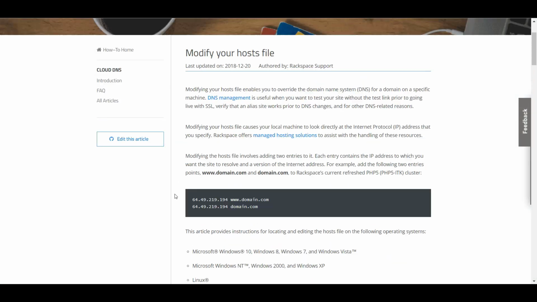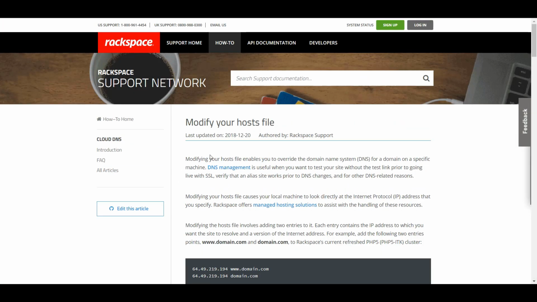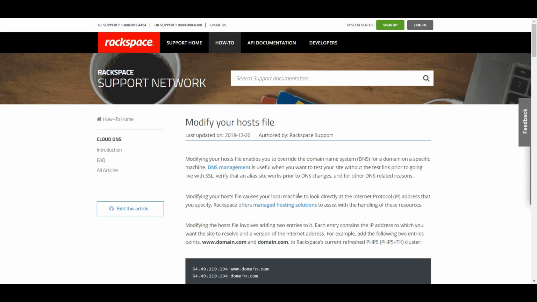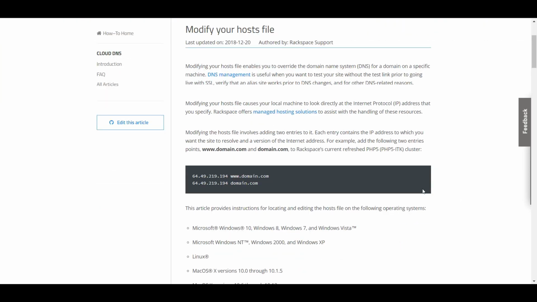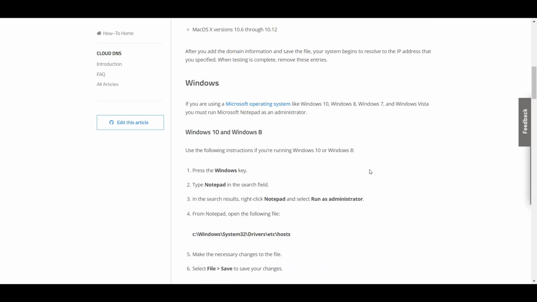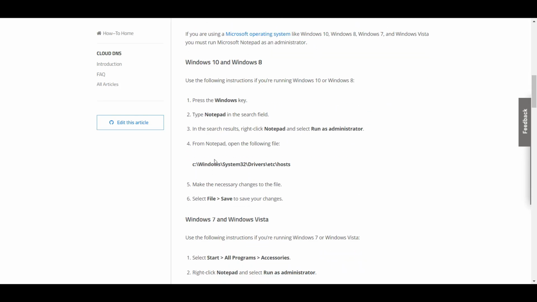Okay, this video is kind of like a quick summary of doing the host file trick. This article does a really good job of explaining it. It's a pretty straightforward thing to do, but this article, I believe, was the one I used when I first learned how to do this host file trick. I found this article and just followed along with what it said. It's easy to do.